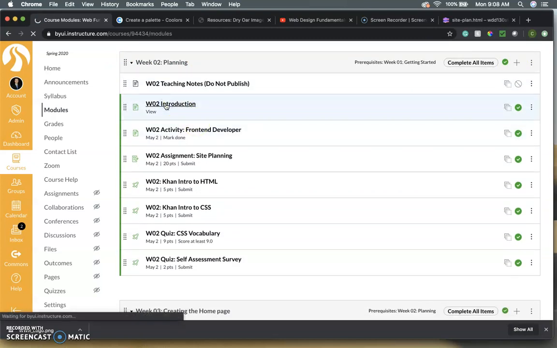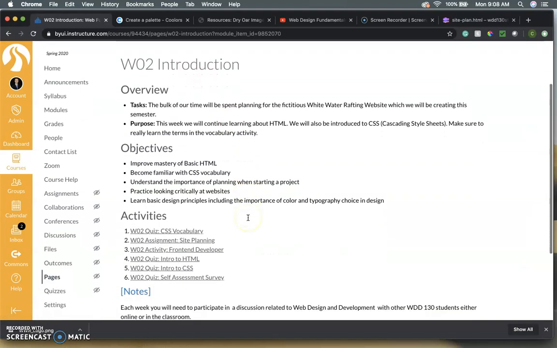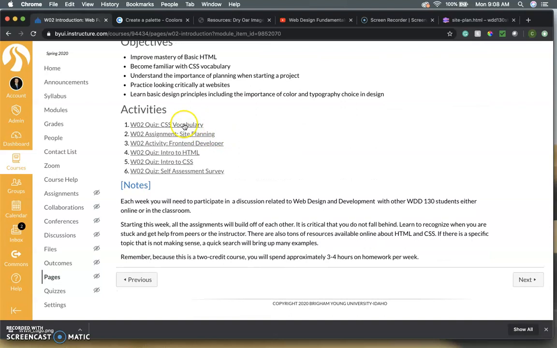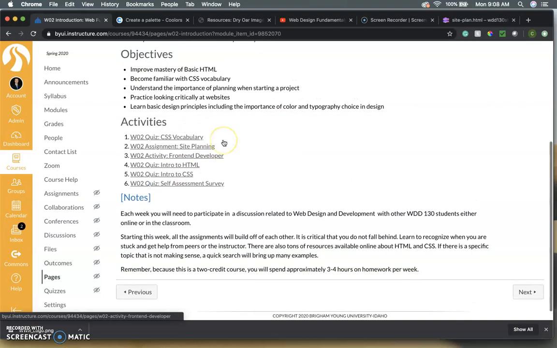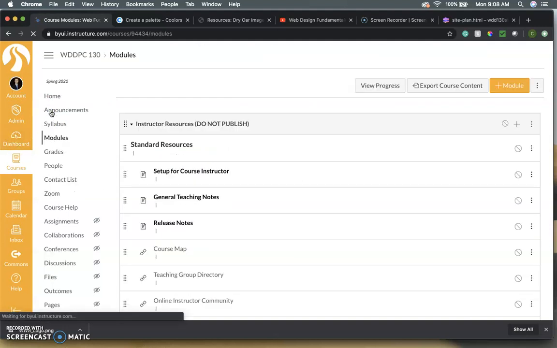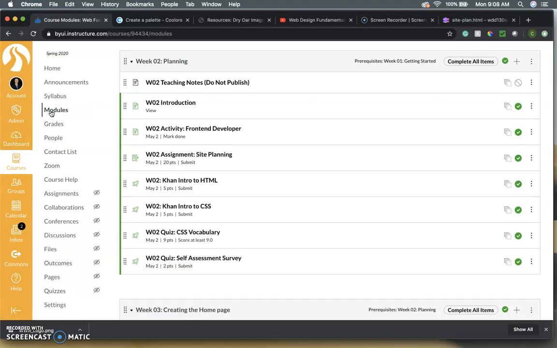And I'd like to look at the introduction. The purpose of this week's content is to continue learning about HTML. We will also be introduced to CSS, cascading style sheets. It's important that you review some of the key terms and vocabulary for this week. They are all indicated here, so I encourage you to look at those activities and to complete those. Now I'm going to jump back to modules though, because the bulk of this video is going to be targeting the assignment called site planning. So let's jump right to it.